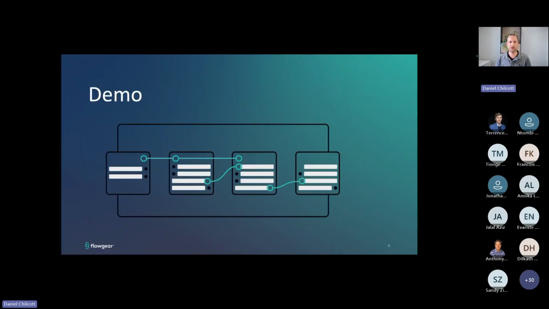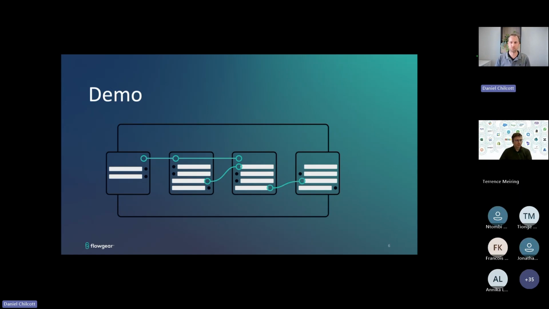So with that, I'm going to hand over to Terence, and he's going to walk us through the two options that we've shown over there. Over to you, Terence. Thank you so much, Dan.